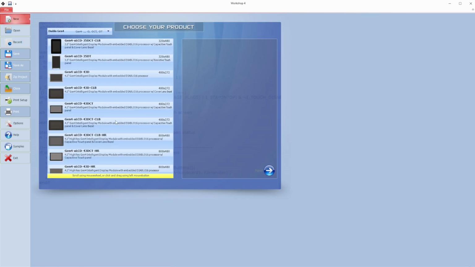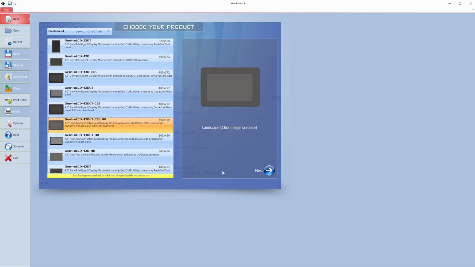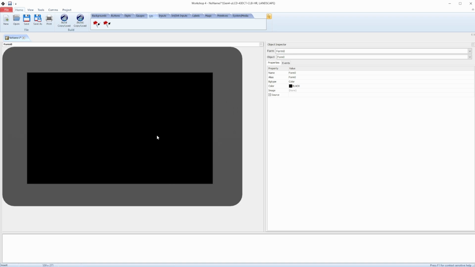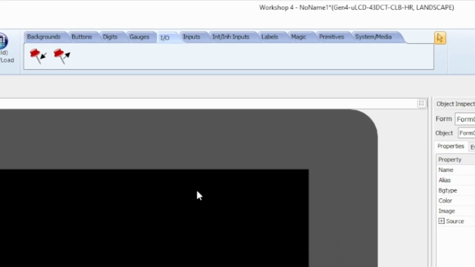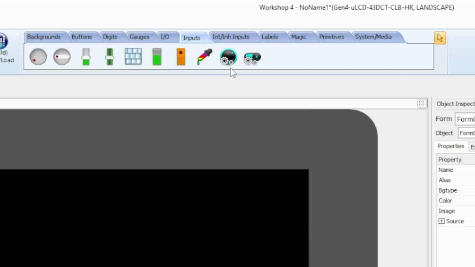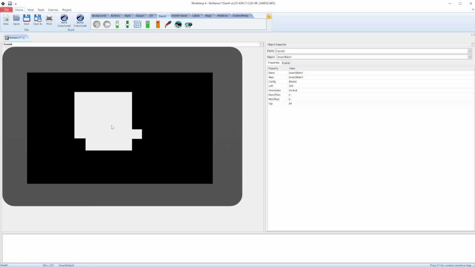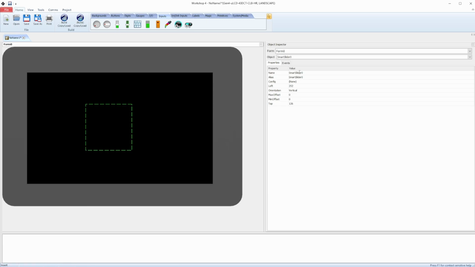We'll begin by creating a new project and selecting the target display, which again is a Gen 4 uLCD 4.3 inch CT CLB. And for this project, I'll be working in the VisiGenie environment. Once the project is open, the first thing we do is add a smart slider. You'll find this under the Inputs tab in the Widgets menu. So I'll just grab it and drag it onto the screen. Once you place it on Form 0, it appears as Smart Slider 0.